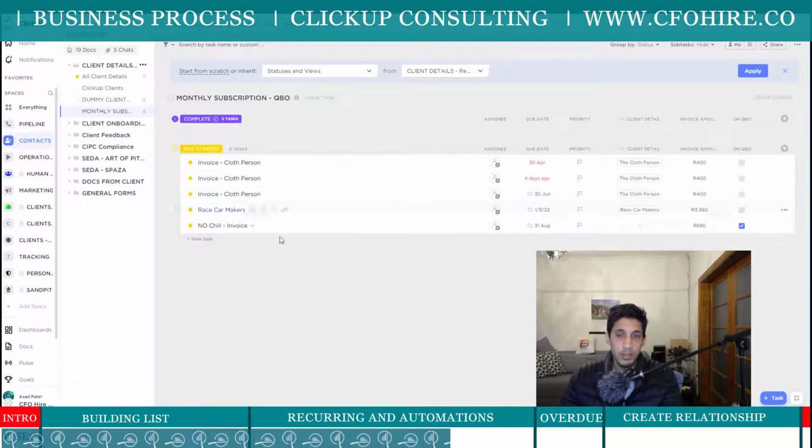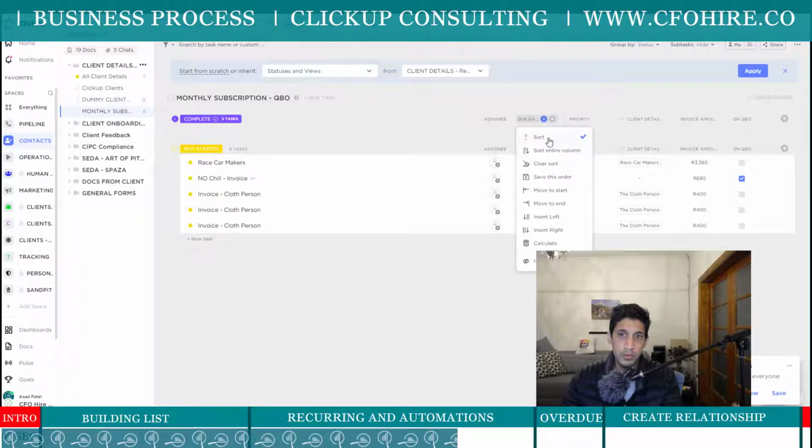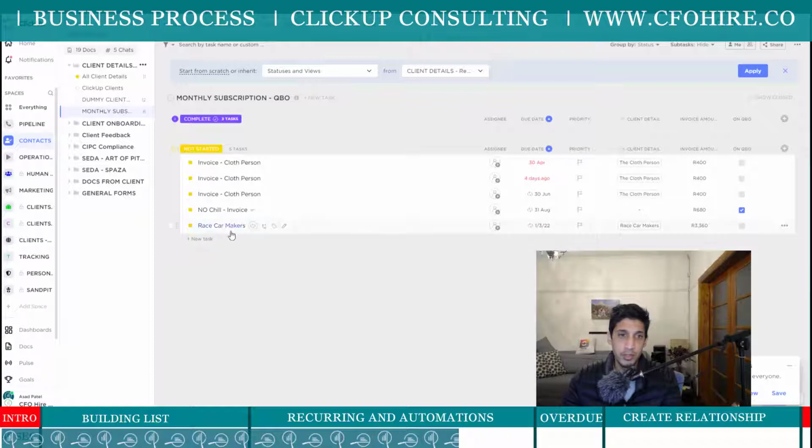What else you can do is you can change this view. So maybe this view doesn't really work for you. You'd like to see it by the actual date field. So you can sort this by date. And now you can see what is the date field of what is due soon compared to what is due later. So the more pressing stuff that's behind is on top, and the bottom stuff is what's in future.